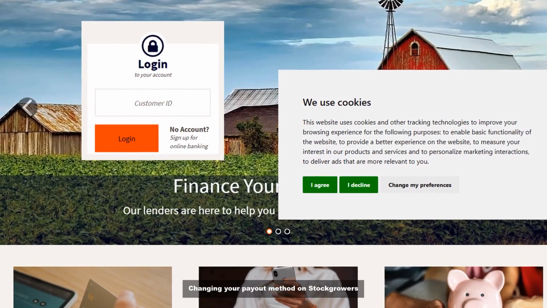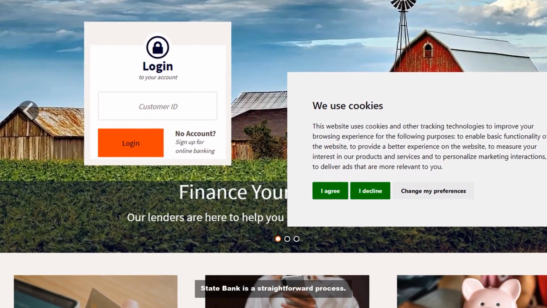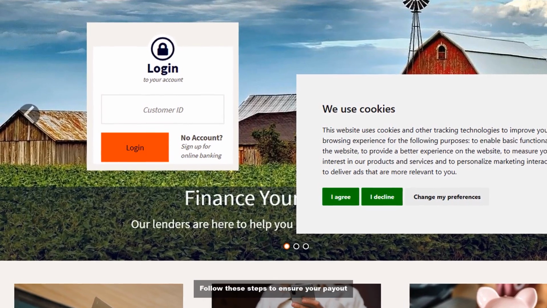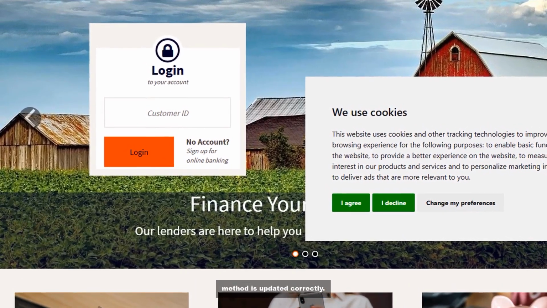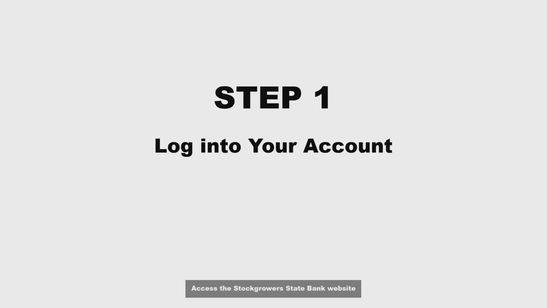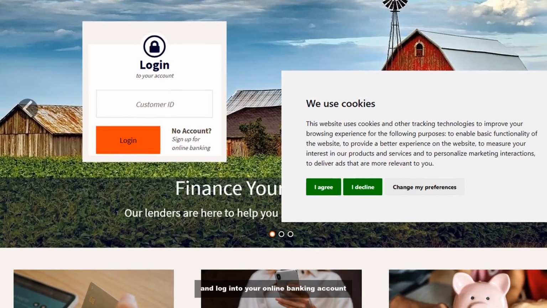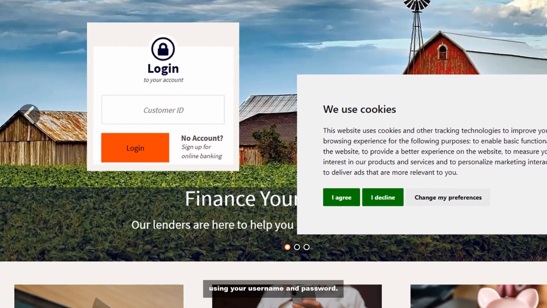Changing your payout method on Stockgrowers State Bank is a straightforward process. Follow these steps to ensure your payout method is updated correctly. Step 1. Log into your account. Access the Stockgrowers State Bank website and log into your online banking account using your username and password.